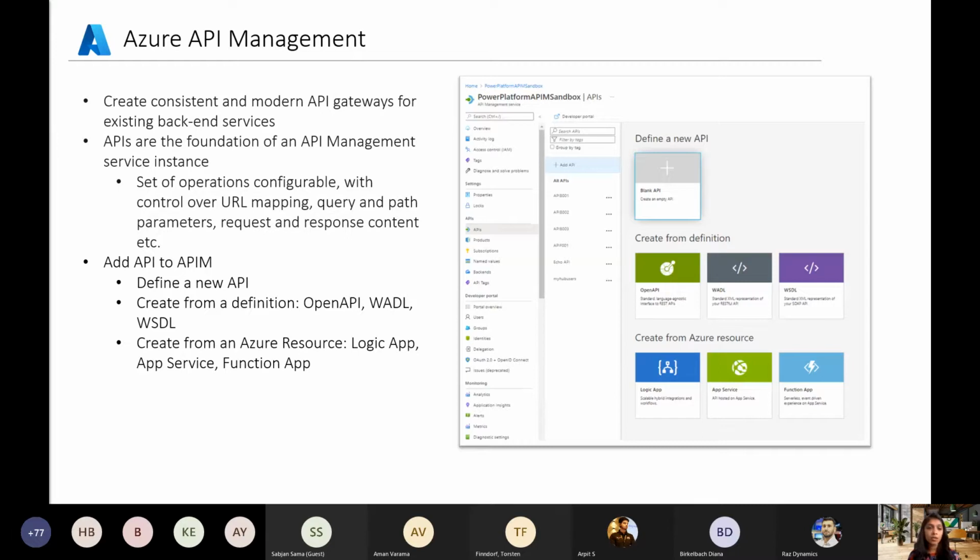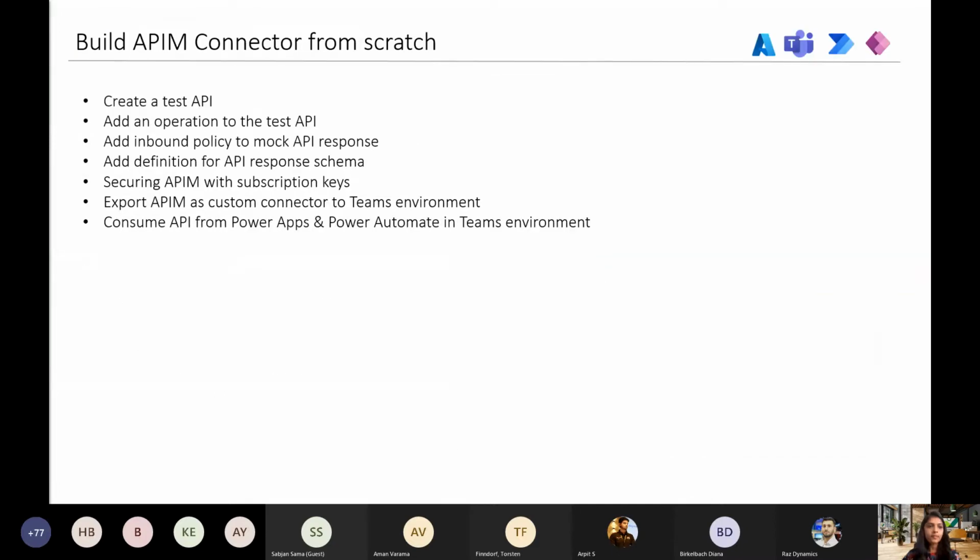Now, from an API definition, there are a couple of formats that you can use. One is Open API, which we talked about. This is more around language agnostic interfaces to REST APIs. And then you have WADL, which is an XML representation of RESTful APIs. And then WSDL, which is an XML representation of any SOAP APIs that you have. But today we're going to look at Open APIs as an example, for the essence of time.